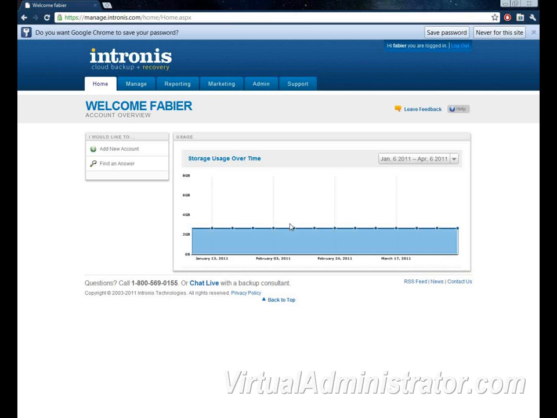The other thing that Intronus does really well is it can back up files that may typically be locked. It can back up locked files through the system. So, if you have customers who are constantly keeping files open and other backup software can't seem to grab those files, then Intronus has a way of plugging in and doing that.